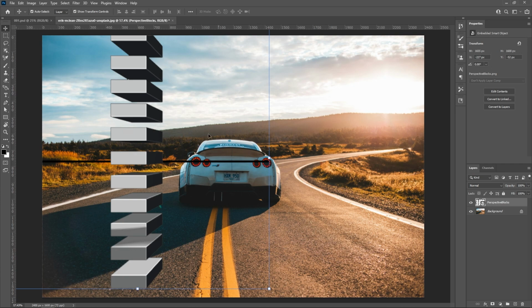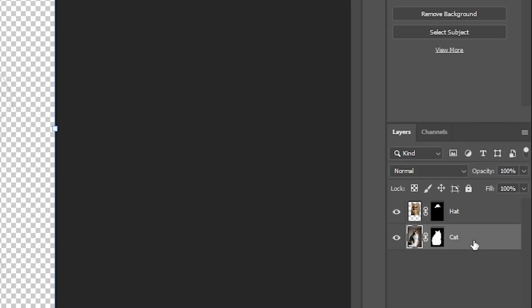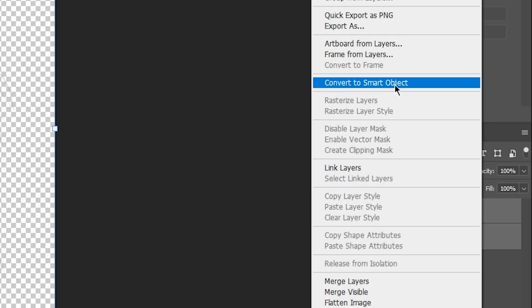Now it's time to bring our animal into the scene. Change from the background document to the animal document. Click the lowermost layer, and while holding Shift, click the uppermost layer. Make sure that you're exclusively selecting your animal and its accessories. With the layers highlighted, right-click any of the layers on the right side, away from the thumbnail images. Select the option of Convert to Smart Object.